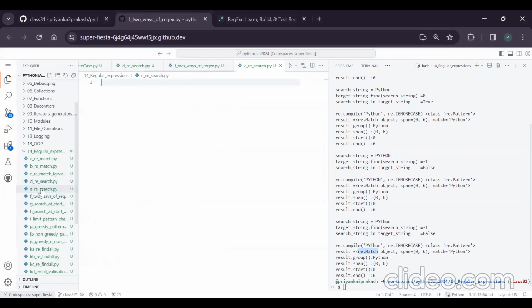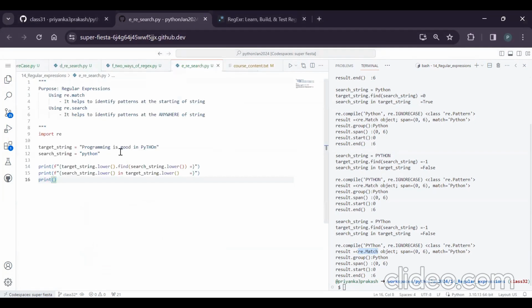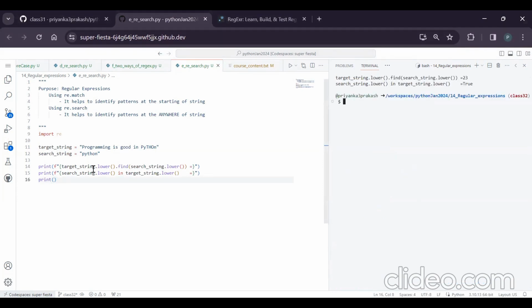So if I go for re.search, say I take a regular expression, I have the target string, I have the search string. If you are doing it with a find, we need to make everything the same case, and then do it. That's what we know with traditional find or in operations. But with re.compile objects, we can find anywhere in the string, right? So that's what we understood.